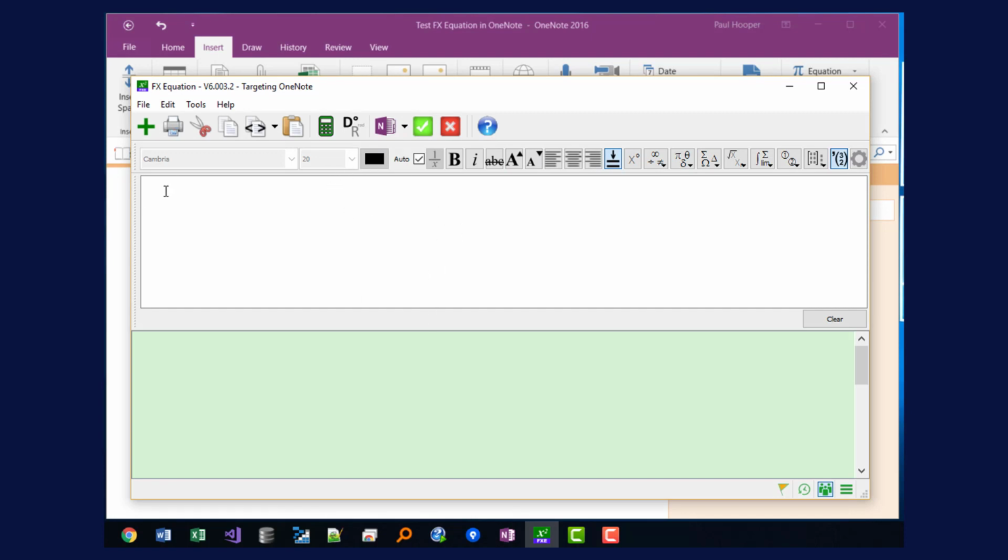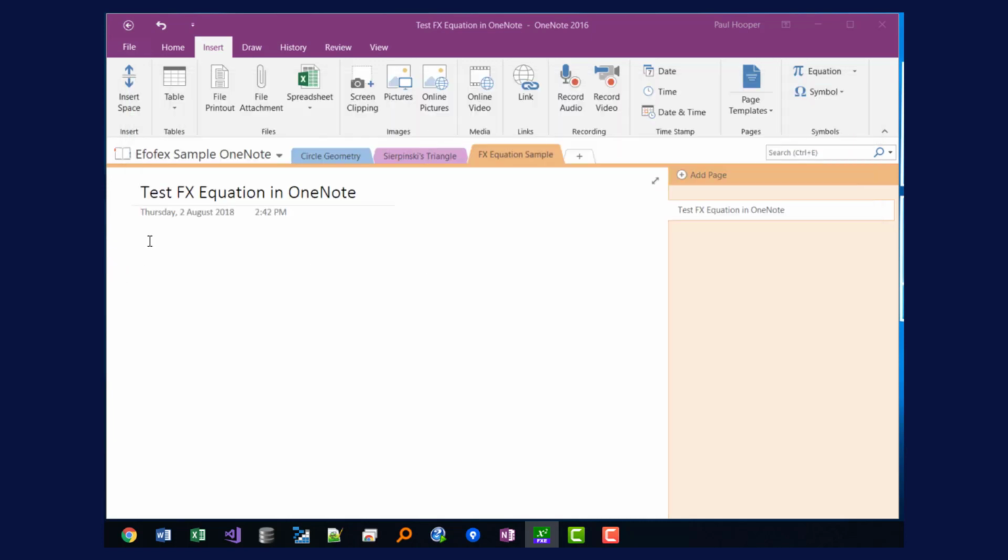To add an equation, all you need to do is type your equation, and once you've completed it, click on the green check mark, which will place that equation onto your clipboard in a very special format. The format is exactly the same as a normal OneNote equation. So when I paste that into my OneNote page, what I've actually pasted in isn't anything to do with the fx equation anymore. It's just an equation, just as if you created it from inside OneNote.